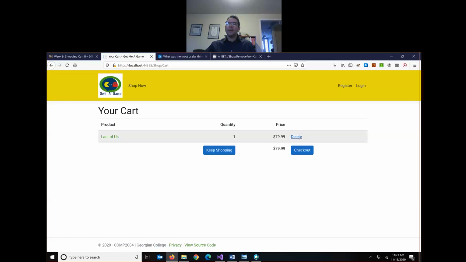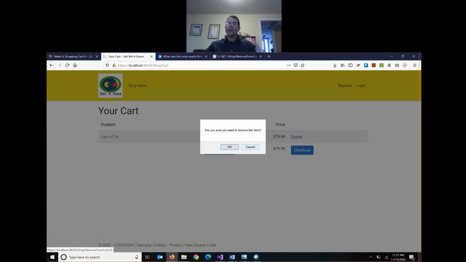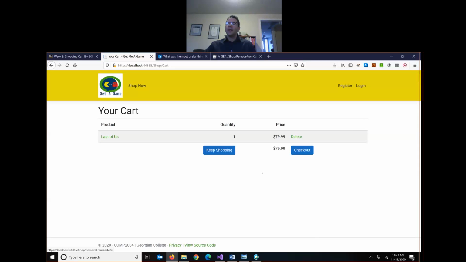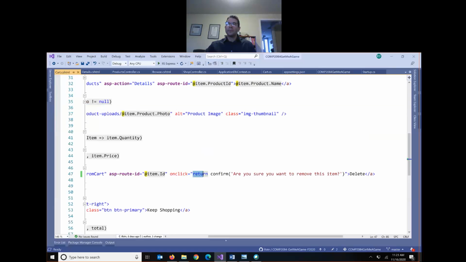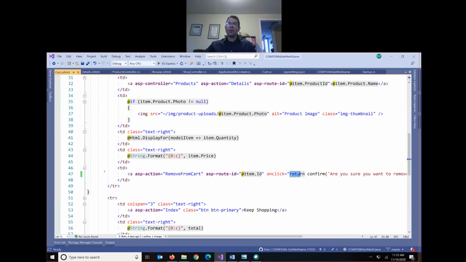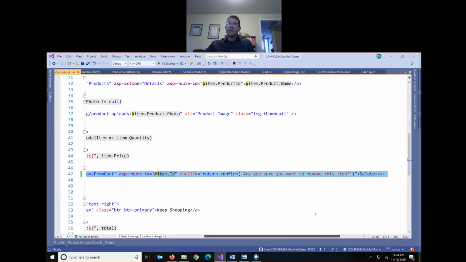Okay, so when I delete, I now get this. If I click cancel, my link doesn't execute and I stay here. If I click delete and click OK, then it calls. So here's that whole line. I'll just paste that one line into the chat. So I've added this on-click handler.